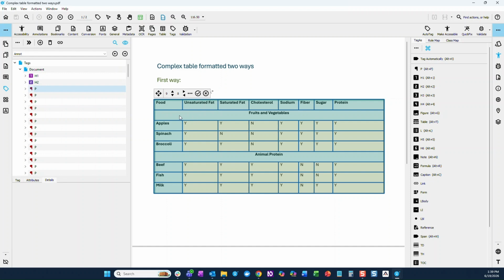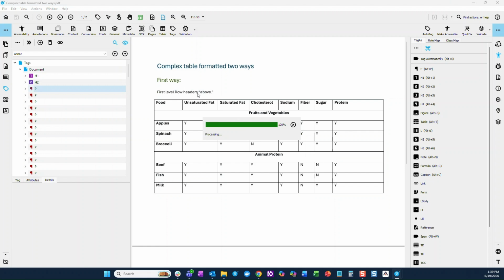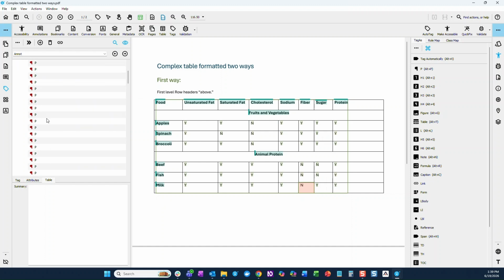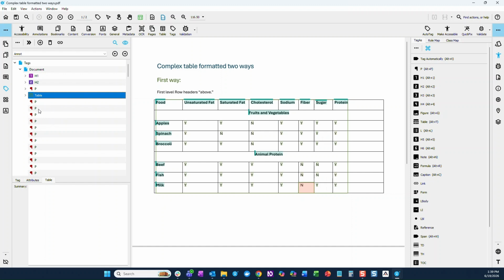Of course, if I needed to make adjustments to the table, I can do that, and I will show you that on the next table on the next page. Go ahead and hit Tag as Table, and our table tag appears in the tag tree. So I've got a bunch of empty paragraph tags left behind in the tag tree that used to contain the content that's now in our data table.